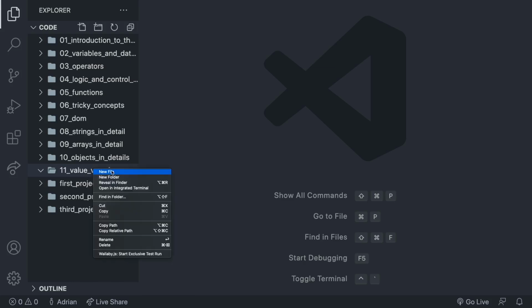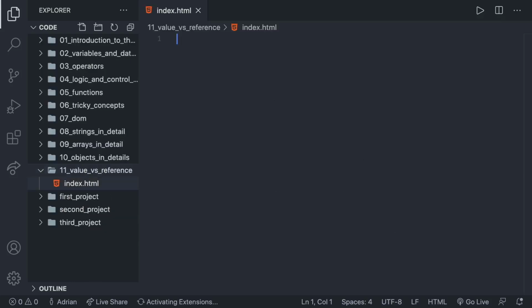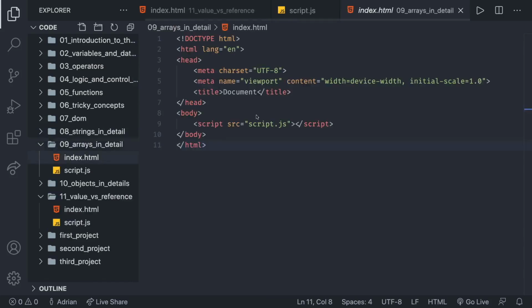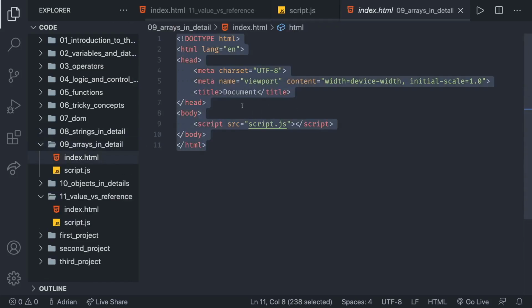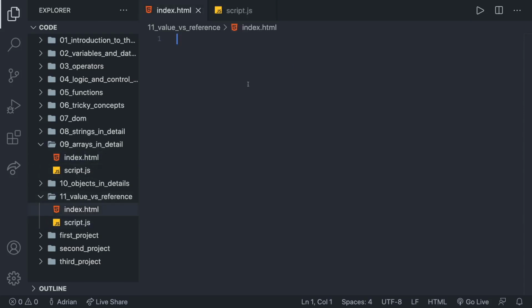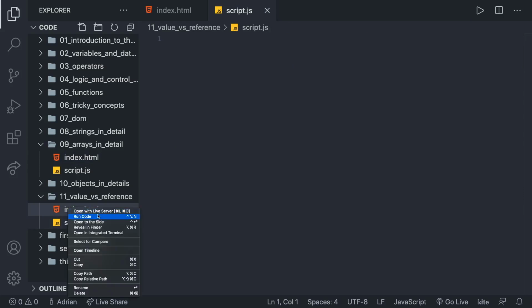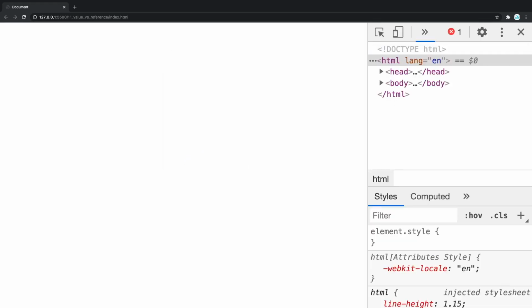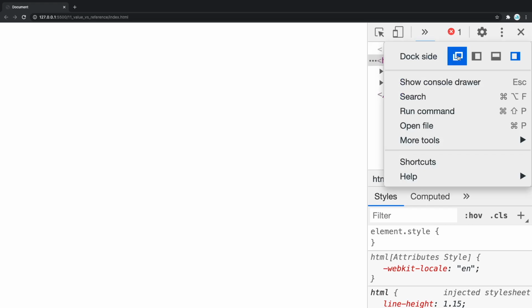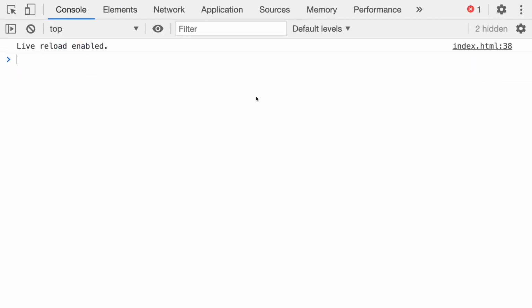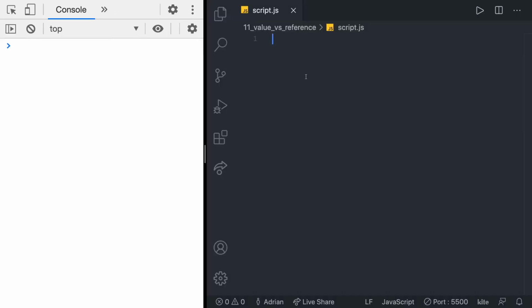With that said, as always, we're going to create an index.html file and also a script.js file. I'm going to copy the contents of the index.html file from any of our other sections and paste it right here. With that said, we can now open our script, right-click the index.html to open with live server. After that, a new empty document is going to be opened and then you can click inspect. Inside of here, you can click on these three dots and open the doc in a new window. After you open it, we're going to put it side by side with our Visual Studio Code. We can start learning value versus reference.